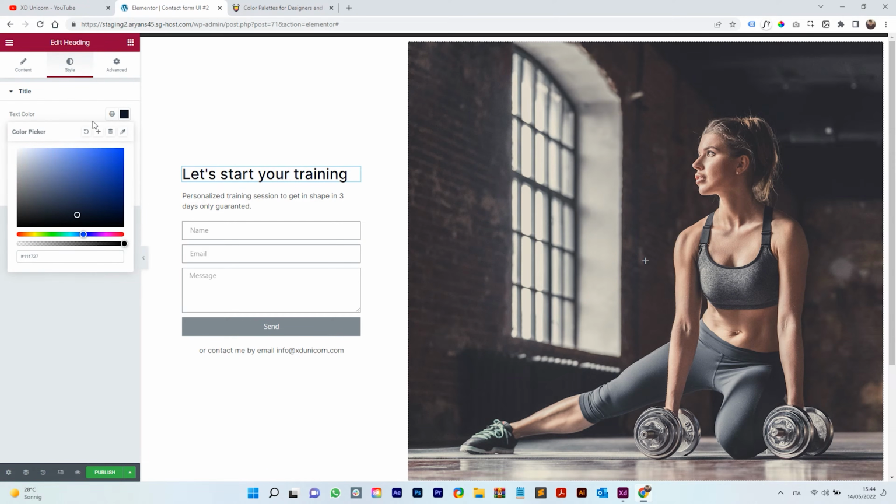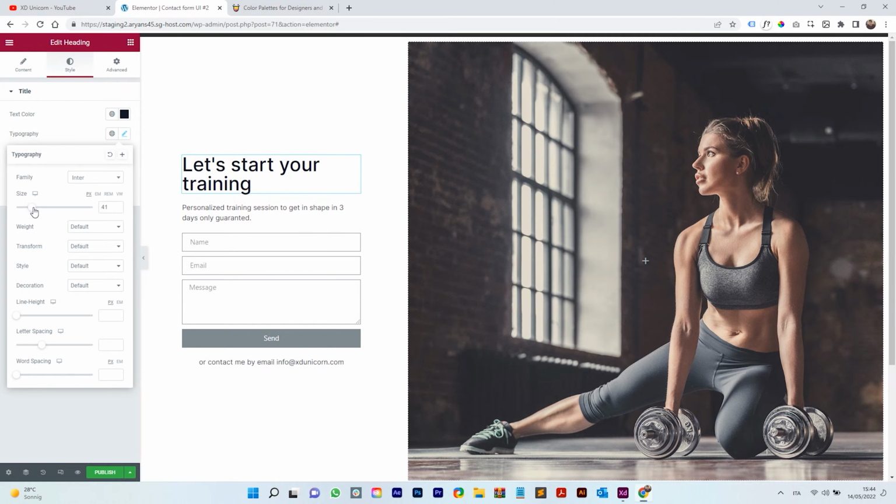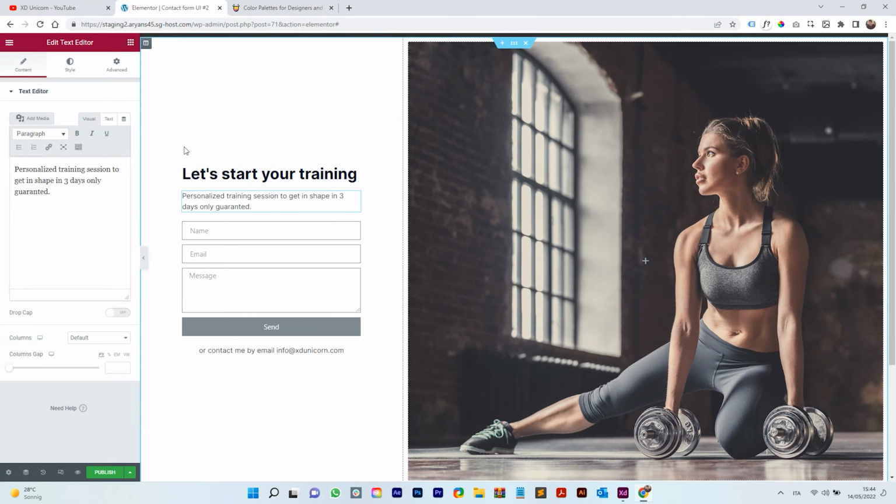I'm going to paste my color. So I'm going to change also the weight and the size. So the size I will try with a 34, even if it's not same as my design. The weight I will make a 700, looks great. And then I'm doing the same thing here.